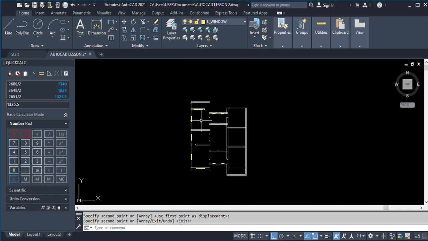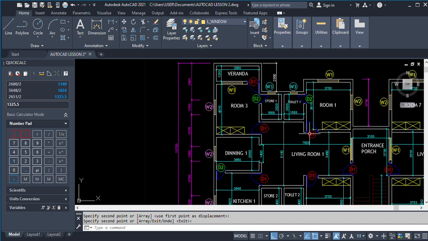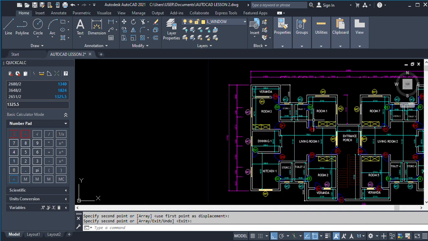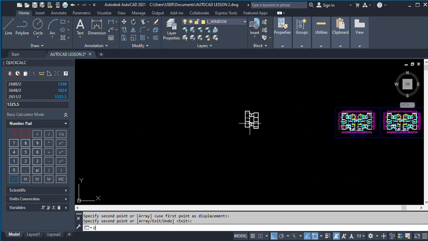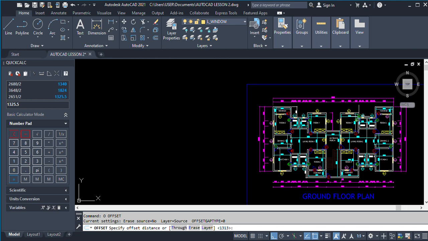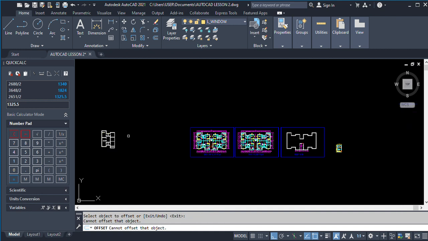What else? Let's check. We have a door opening here in the opposite direction. Let's do that. Door opening. Offset. What door is that? Door 1, which is 1000. Okay. Let's do that.